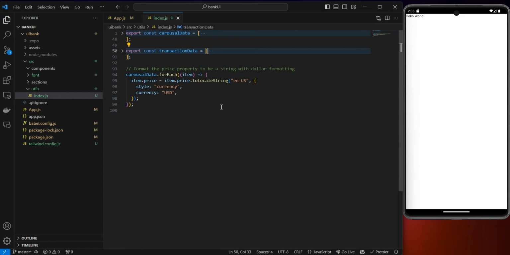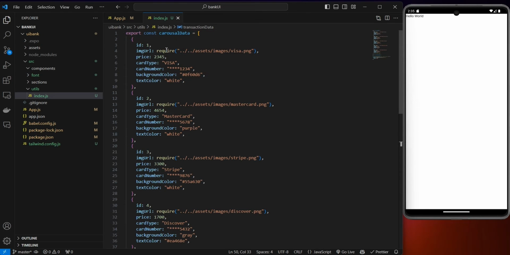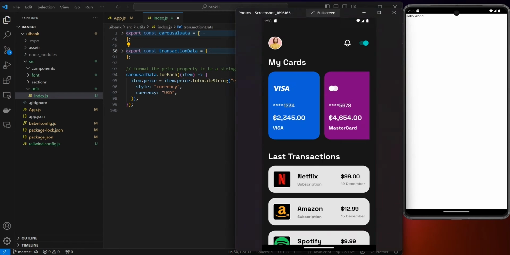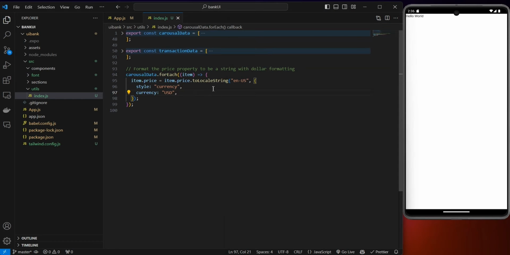I also have a forEach method loop here that is going to check through all the items inside my carousel data. Wherever we see price, it is going to format it into dollars. That is going to add these signs, and it's going to format it into thousands and cents. So this is what this function does. After that, we can start creating our app.